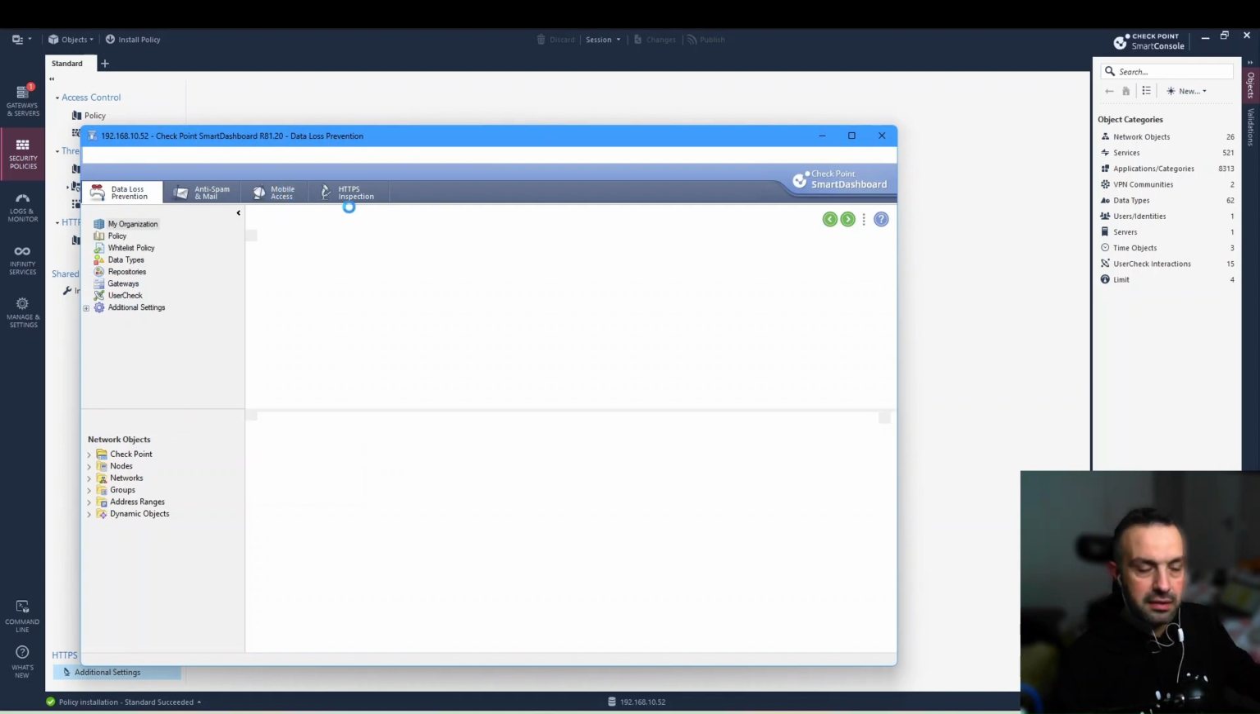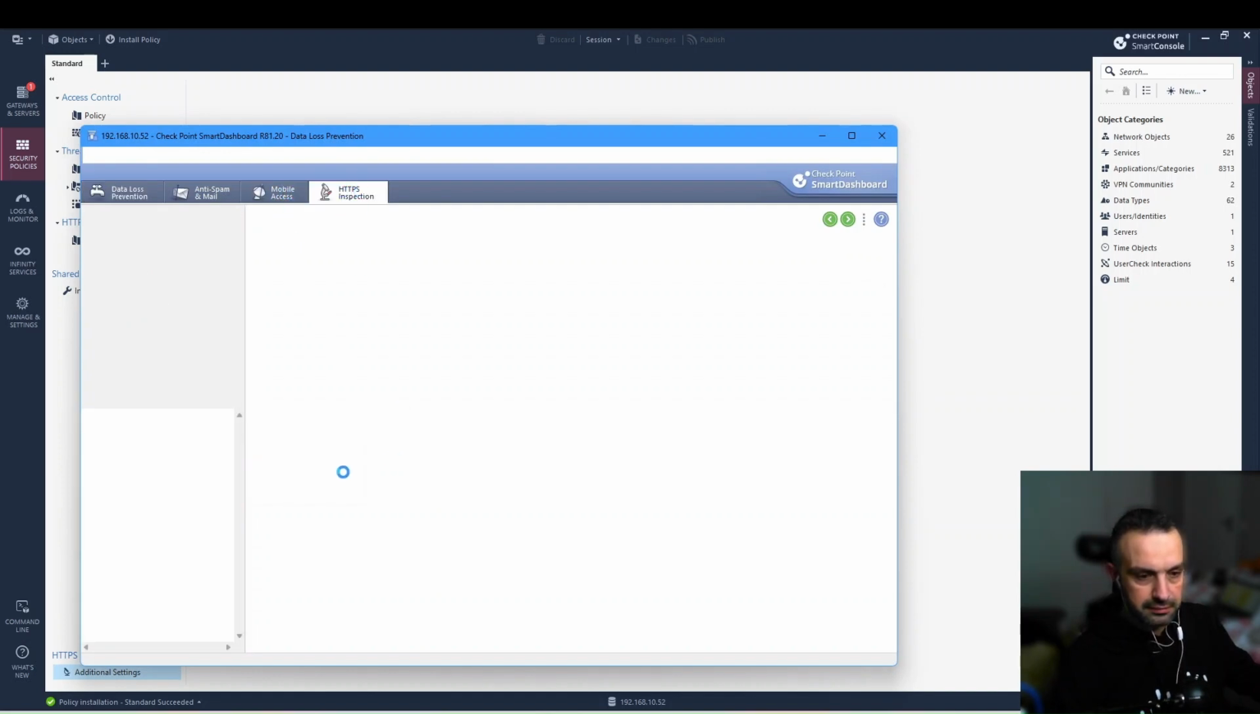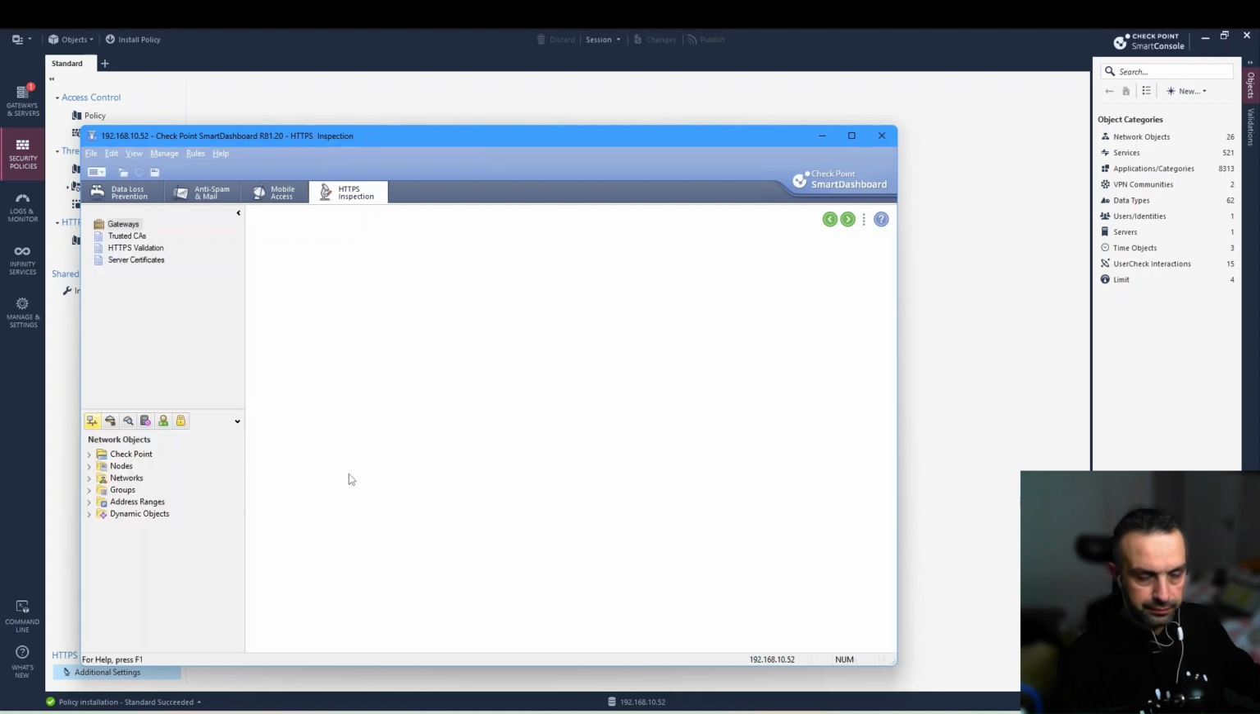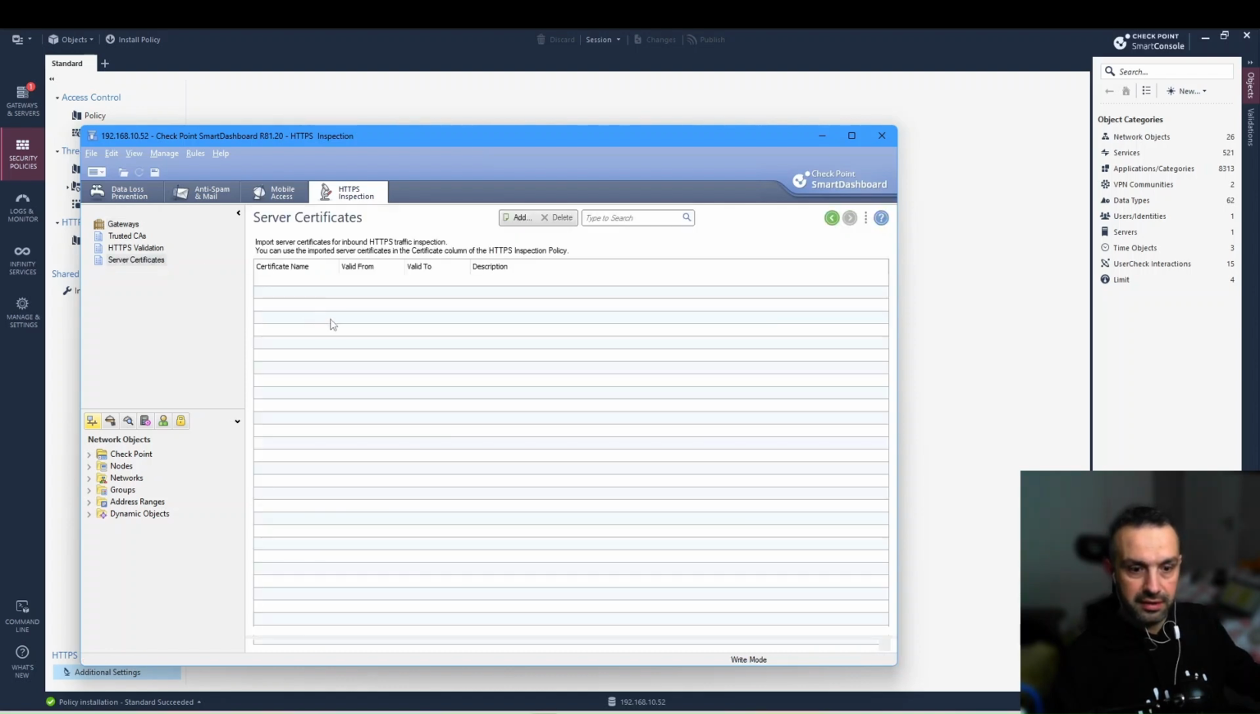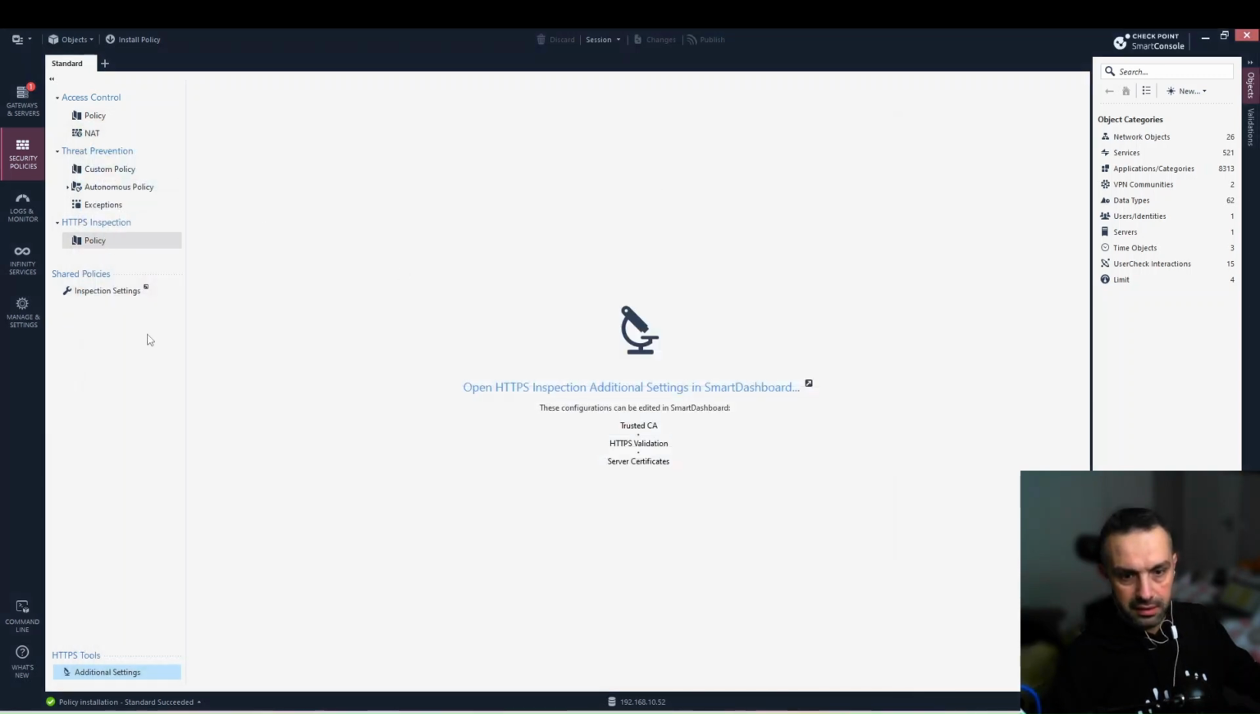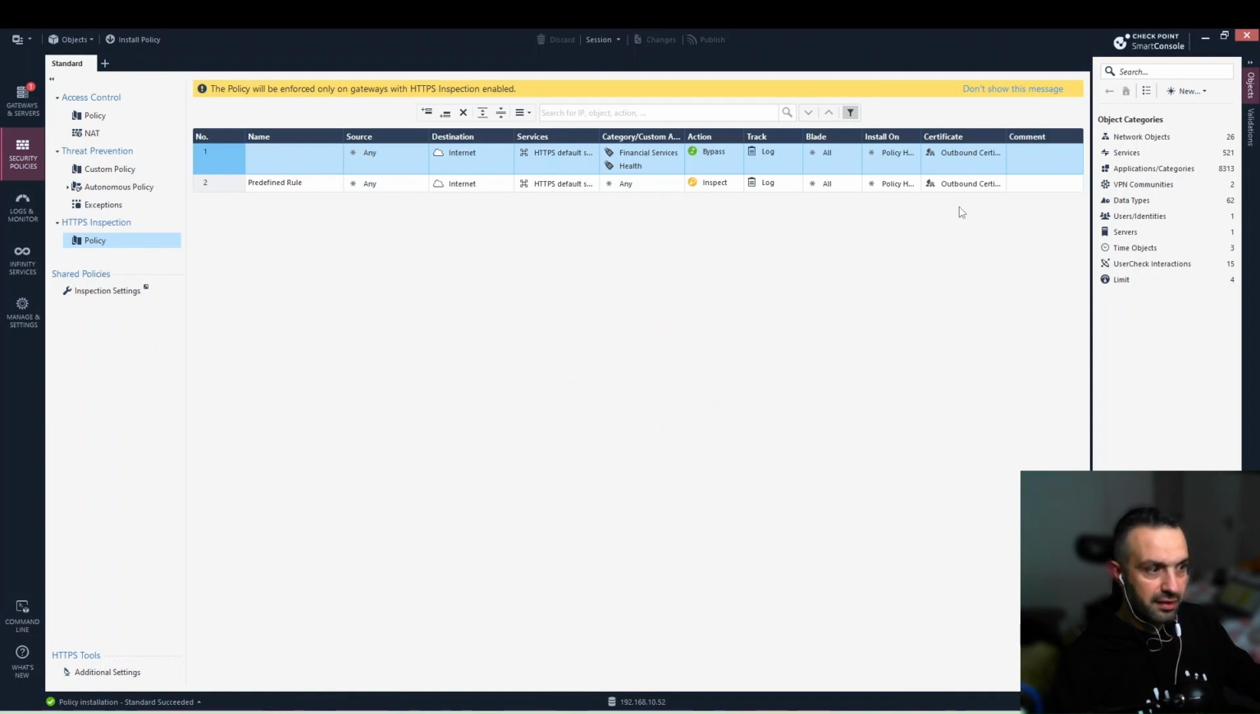So as we can see here, HTTPS inspection and server certificate. So we need to import our server certificate to this place, and then we can create the policy with certificate in inbound certificate and do the same. For example, the source, internet, and destination our server, and do what we want to do.